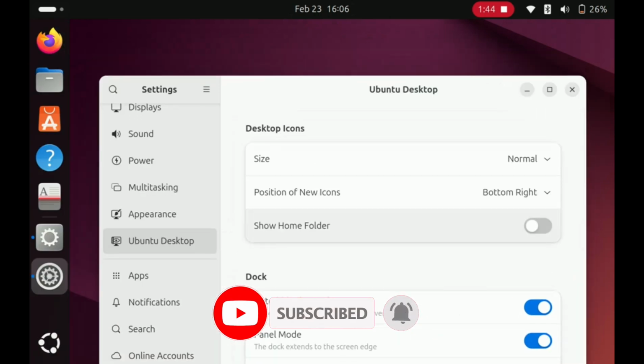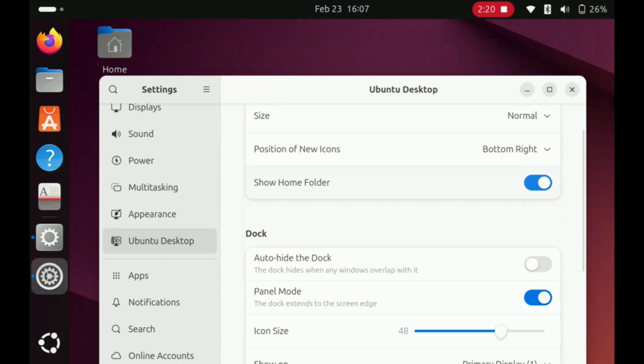So friends, in this way you can show or hide the home directory in Linux or Ubuntu operating system.